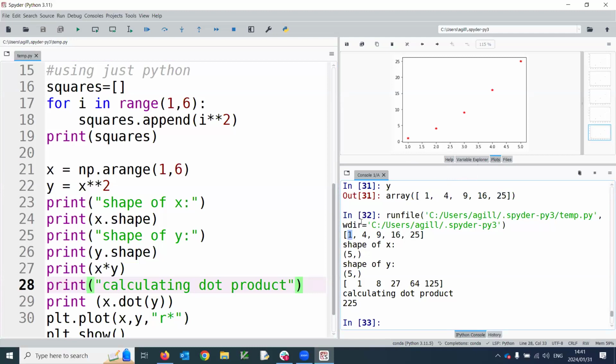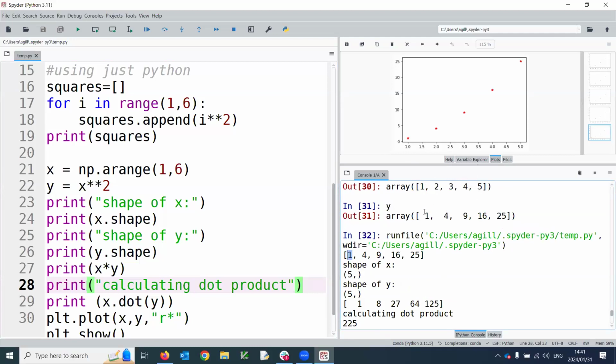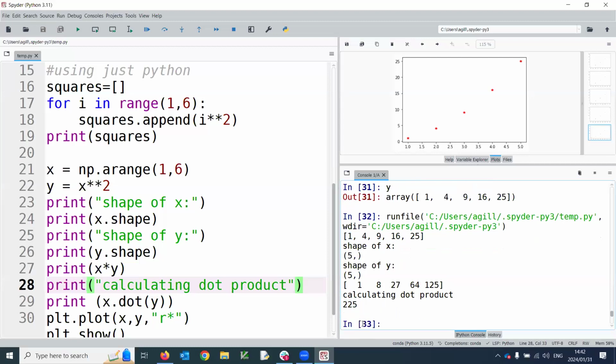Okay, so 1 times 1 plus 2 times 4 plus 3 times 9 plus 4 times 16 plus 5 times 25. That should give you the value of the dot product. And the dot product is a scalar, if you remember your first year maths, right? Somebody else can check that if they really want to.